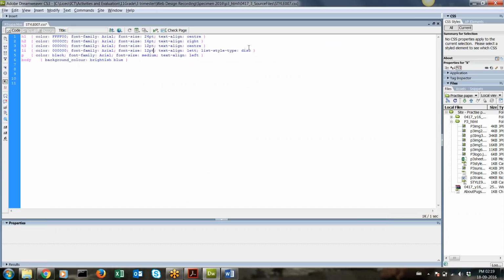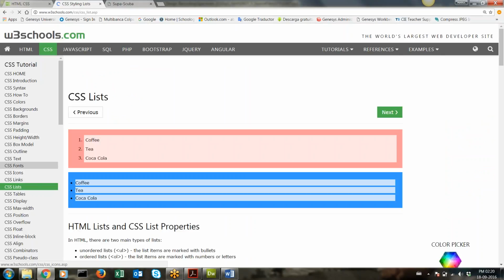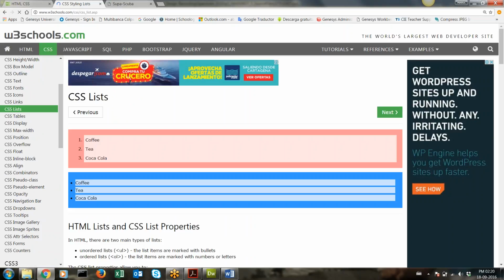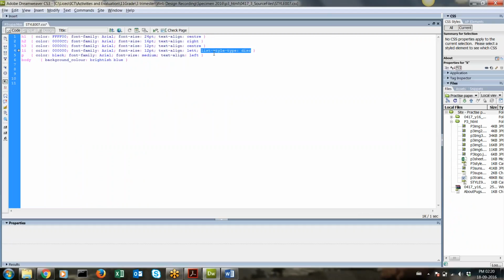Now the list style type is this. Okay, so it's already present here. If there is some mistake here, you will have to go back to W3 Schools and check how you should name your list. Here you can have numbers or you can have disk. It will show you the list style type, and this is the format we have to use: list-style-type semicolon disk.